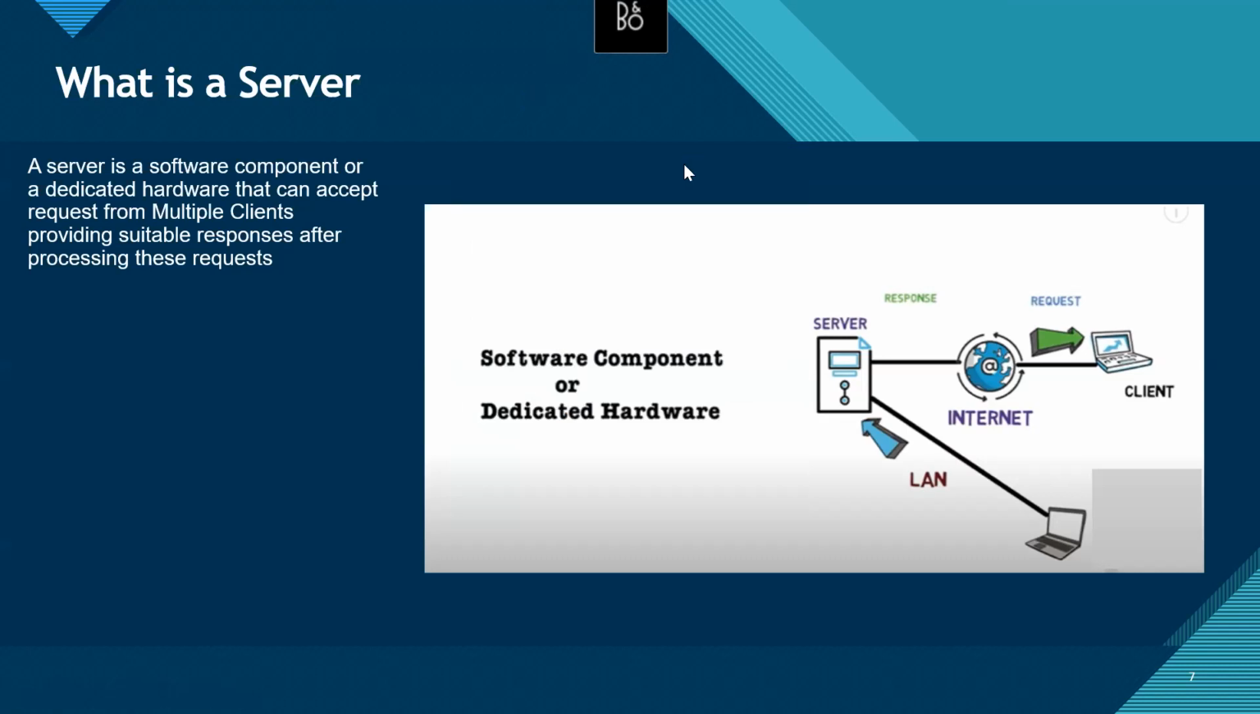Okay, thanks. So this is just the basic definition of what your server does. As I've told you, it takes requests, multiple requests. It's able to handle a lot of requests. And that's the whole essence of why you need a server.